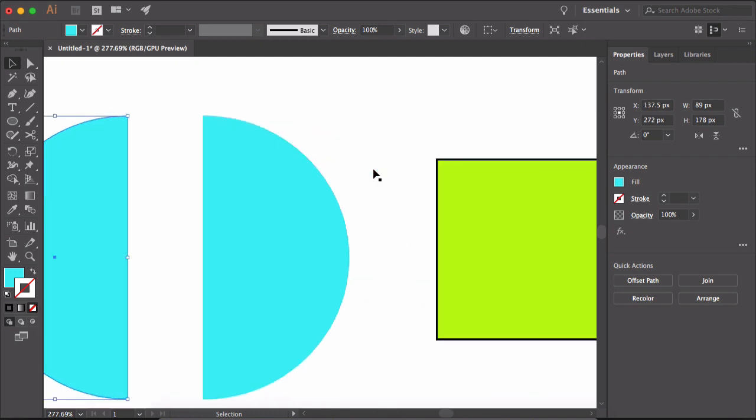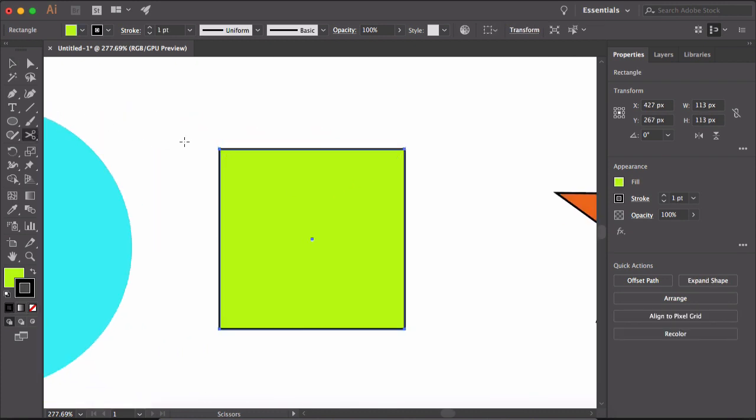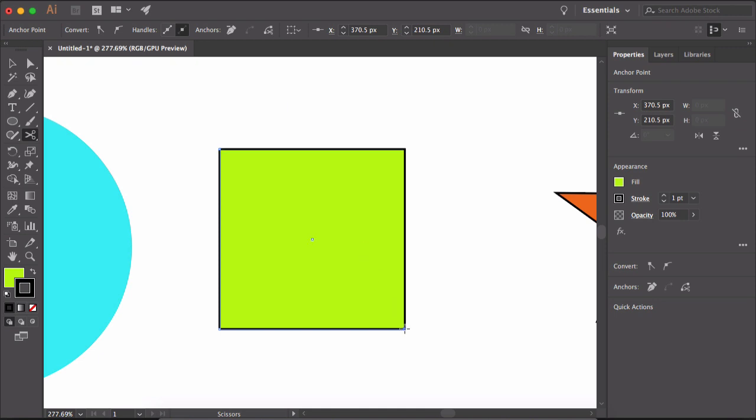Similarly, you can cut any shape using the scissor tool, like this square and star, by just clicking on the points where you want to make the cut.